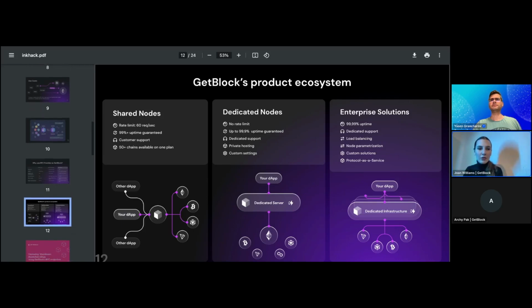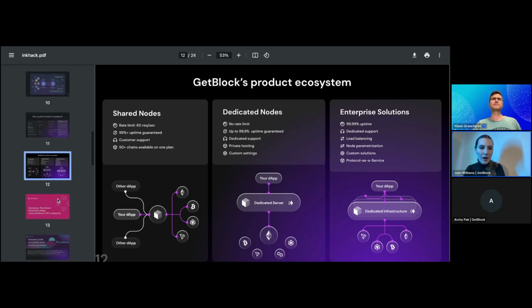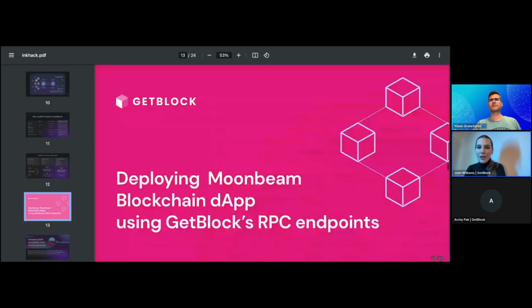And I guess now that you know what RPC is and how an RPC node provider works, we can move on to the technical part of our workshop, deploying the Moonbeam blockchain dApp using GetBlock's RPC endpoints.